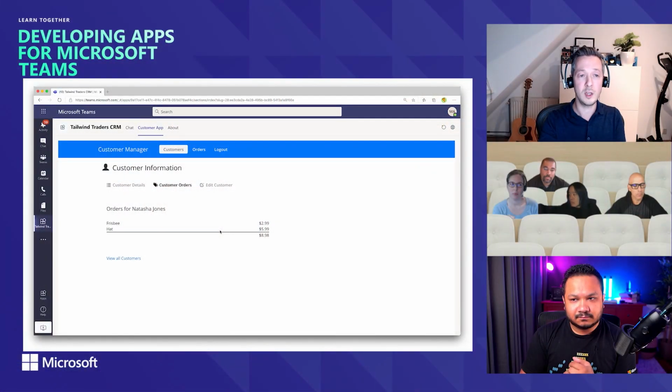And also, again, because we chose in the first step to use AAD for auth, they don't need to authenticate. And we will go more in depth about what you have to do exactly to have that single sign-on experience for your app, exposing it in Teams to make it really seamless for people to use your app.